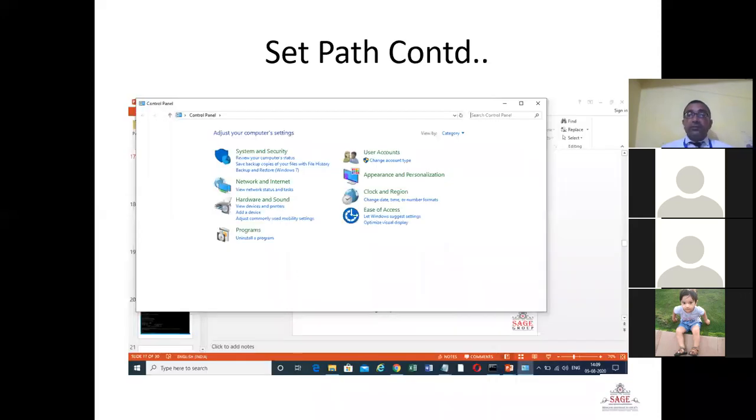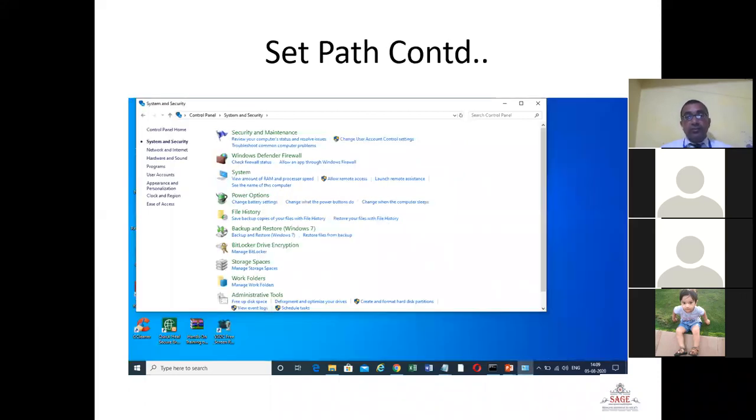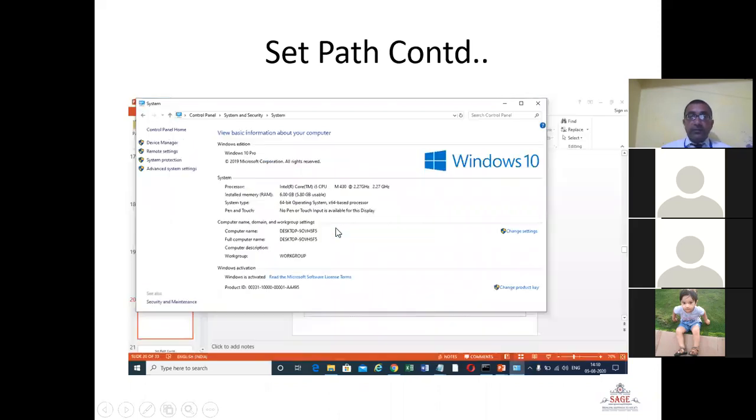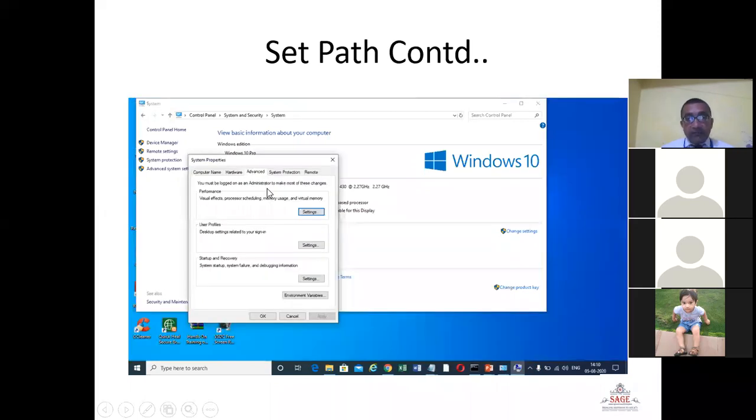So that is setting the path. This was System and Security. I go into System and Security, then I go to the system setting here. I will show you the links where you will find that. Go to System, then I will go to Advanced System Settings. Inside Advanced System Settings, I will find the Environment Variables.